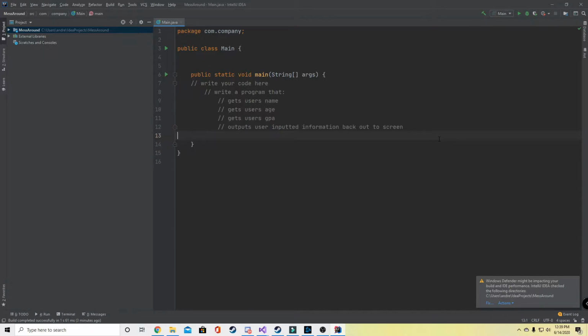In this video we are going to cover user input. So today we are going to write a program that gets the user's name, gets the user's age, gets the user's GPA, and then outputs all that user input information back out to the screen.